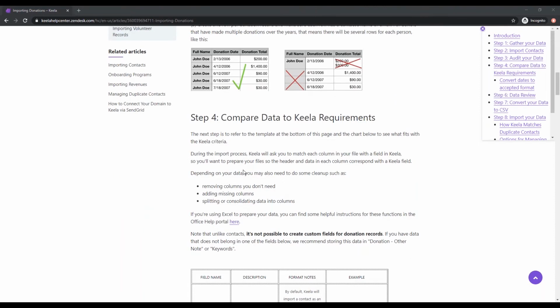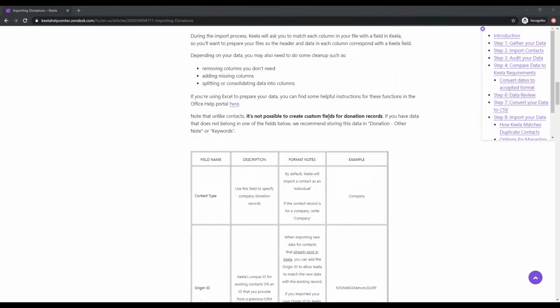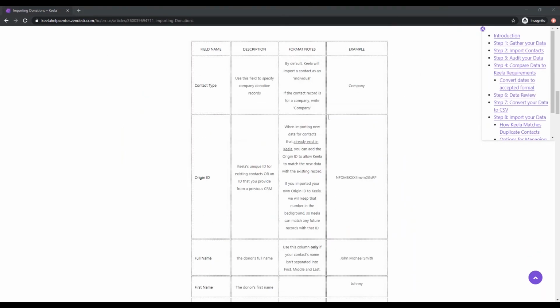But what we're going to be focusing on right now is step 4, which is comparing your data to Keela requirements. So what I'm going to do is skip right down to this chart. This is basically telling you all the different fields that are available for imports on a donation record. We have the field name in Keela, a description of what that field means, some formatting notes, and examples where it's relevant.